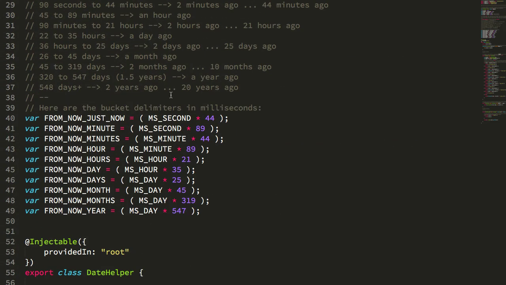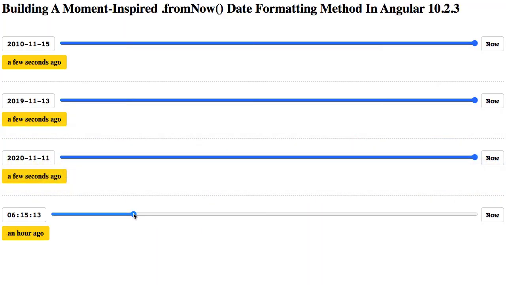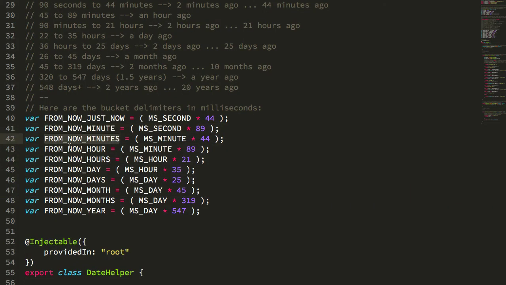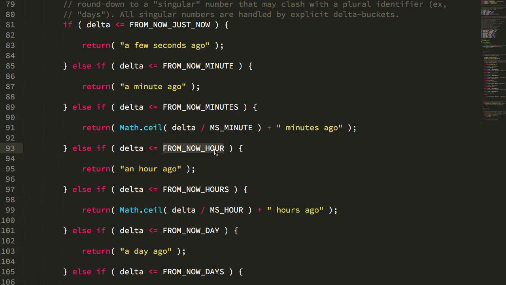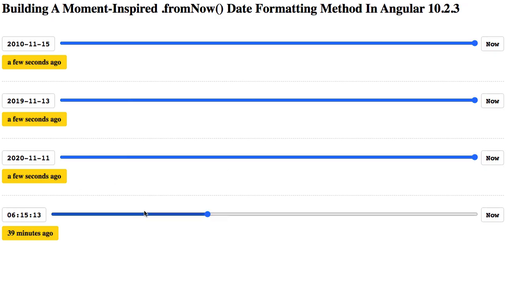we can see that the from now minutes stops at 44, right? So while we're under 44 minutes, we're in the from now minutes. But then when we cross over into the from now hour and we jump down to where that is, the from now hour becomes the static an hour ago, which is why when we pass 44 minutes and then go a little bit farther, we jump into the hour ago.